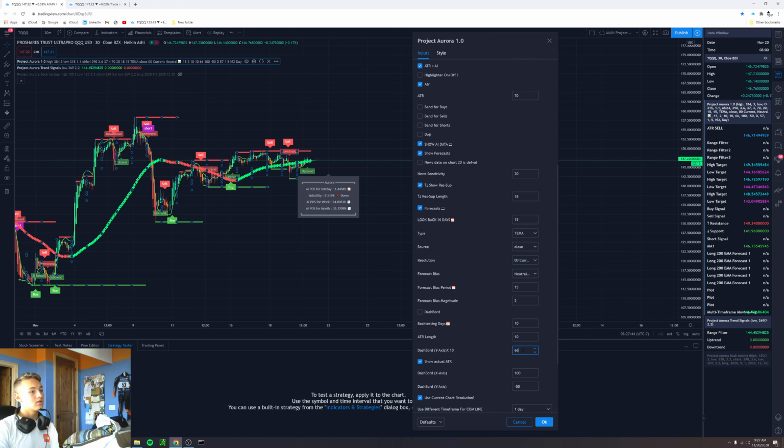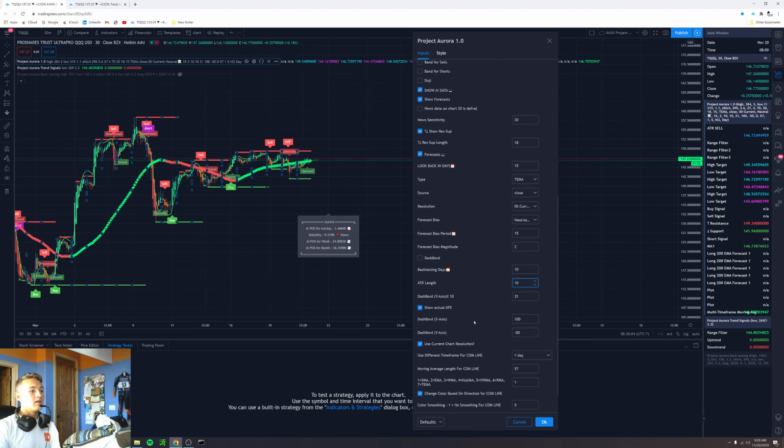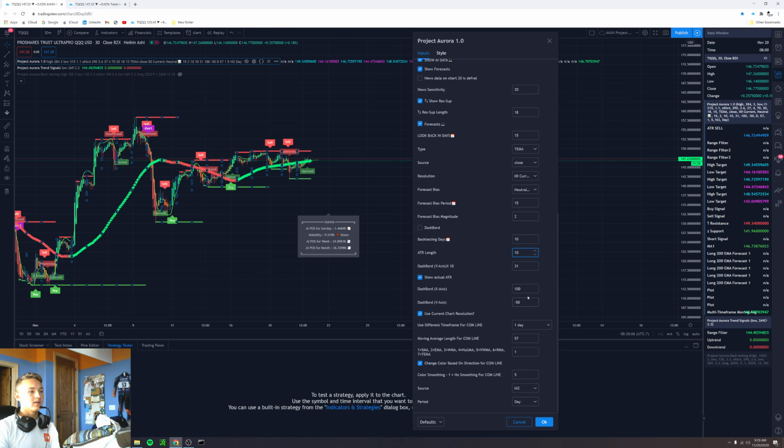So if I turn this up, it should move. Yeah, there we go. So if I want to move that, I definitely can. ATR length, that's just how it sees it, and that's where it gets all of its calculations from. That's basically how you move the dashboard again, and then use different time frame.